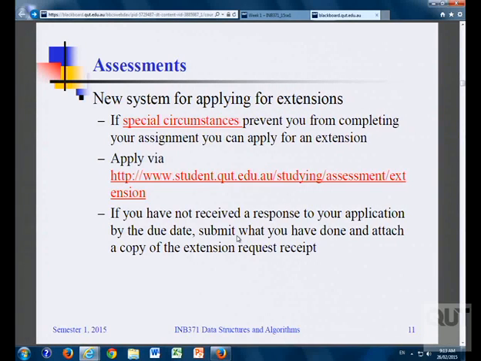So, for example, if you have already lodged an application for extension and you have not got a response by the time the assignment is due, I would suggest you still submit an incomplete assignment. And also, when you submit the assignment, you also submit a copy of your extension application receipt, so we know you are applying for an extension.